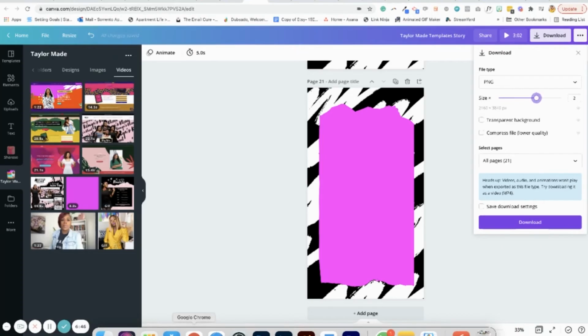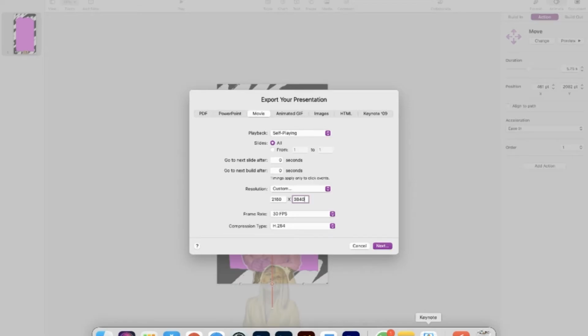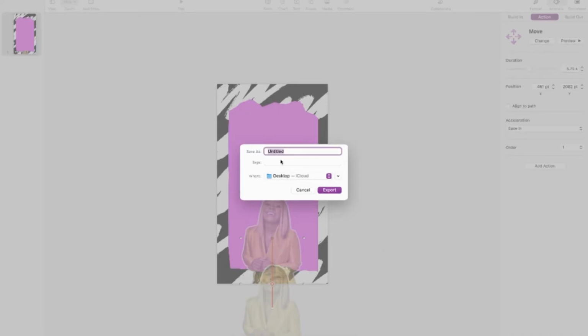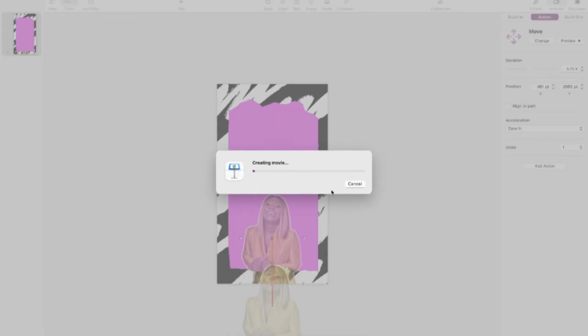Let me go back and double check, y'all. I have to double check things sometimes. Okay. All right, that's perfect. And then I'm going to select Next, and I'm going to save my file to my desktop, okay? So I'm just going to call it Website Upgrade Real Animation, okay? Then I'm going to export that, and it's creating the movie. Let that save.